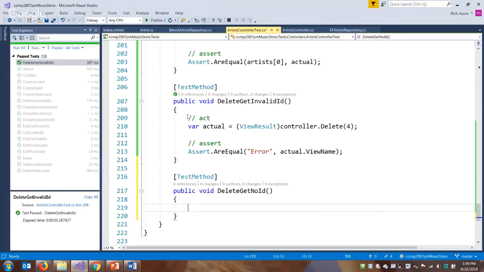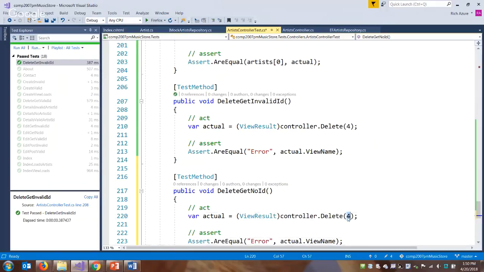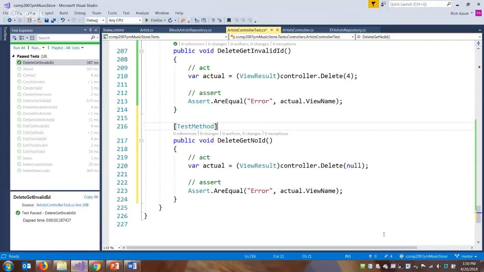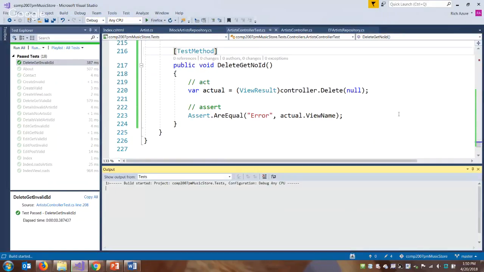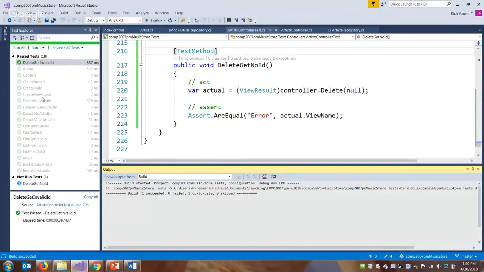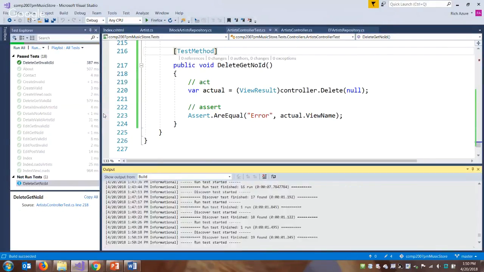So now we can pretty much just copy this once. This time we can just send in a null. So we should have the same response if we call delete and there's no ID, we should take the user to the error page. So the no ID and invalid ID are almost the same.